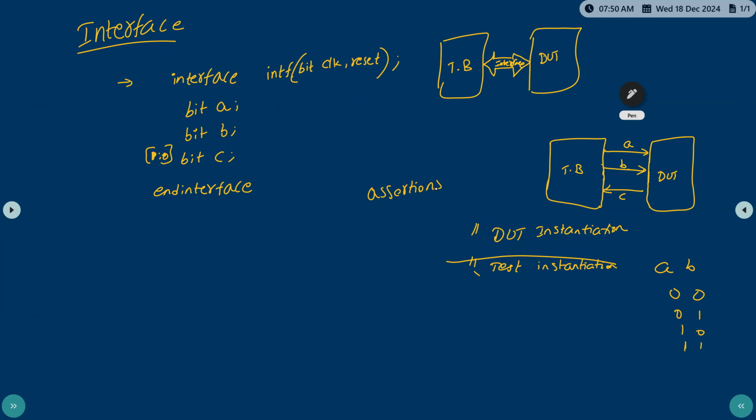Yeah, this testing session, right? But why does the DUT design require our test bench APIs? No, why does the design require our test bench APIs?